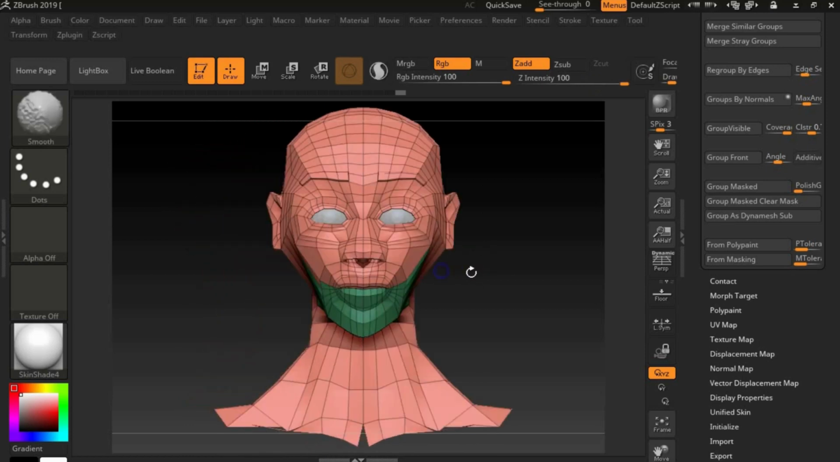So as you can see, the character has two different poly groups. If you use Ctrl and Shift together plus the left mouse click, and you click on the character itself, not outside the character, then you'll be able to see that you can separate each poly group from each other.